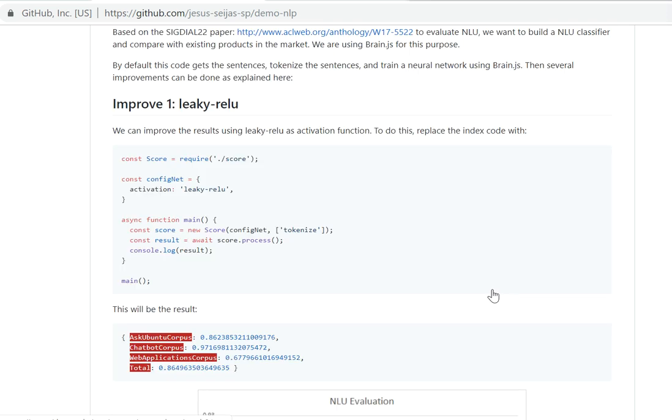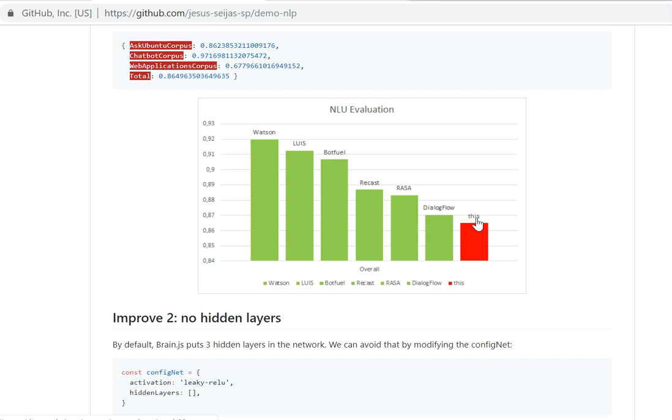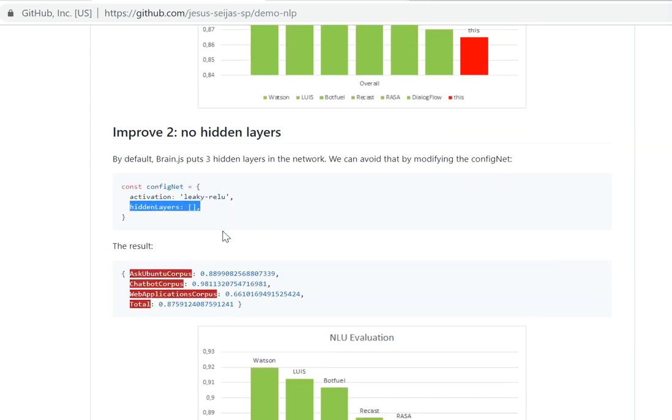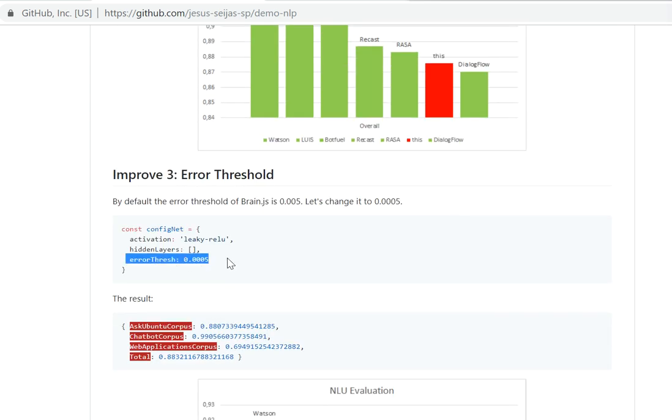Okay, but during this demo, I propose to use some improvements on the neural network based on modifying the activation function. By default is sigmoid, and I propose to use the leaky ReLU that puts us here, and also to remove the hidden layers that puts us here, and also to put a lower error threshold, so it's training better.